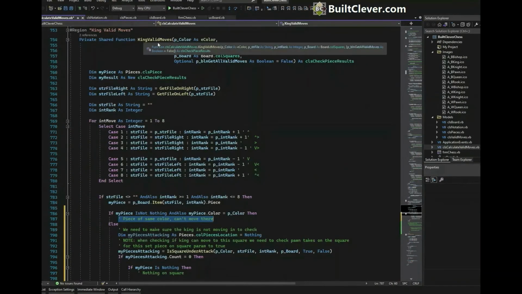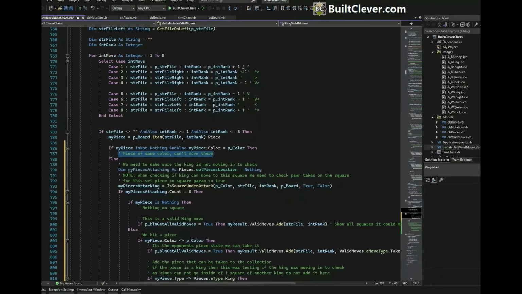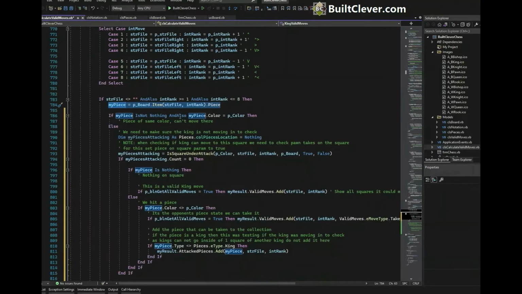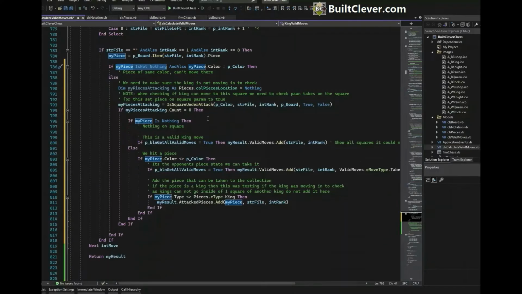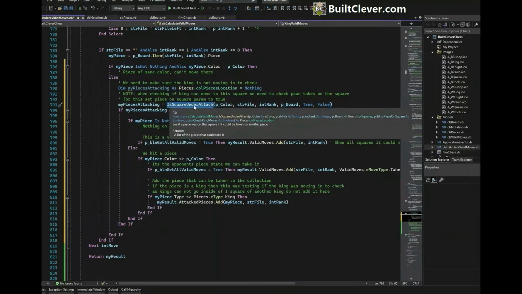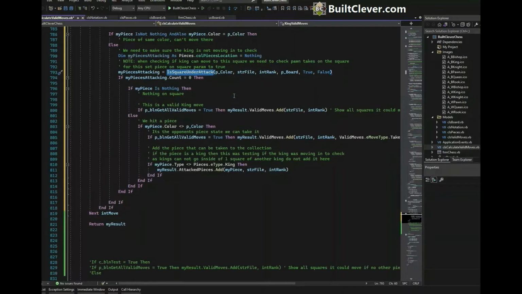I've updated the code in the king valid moves. So now when we come in and we're checking each square to see if the king can move there, the first thing we do is see if there's a piece on that square. If there is a piece and it's of our colour, then we can't move there because one of our pieces is in the way. But now a new bit I added was to check if the square we're moving to is under attack from another piece. So I'll give you a look at that in a second.